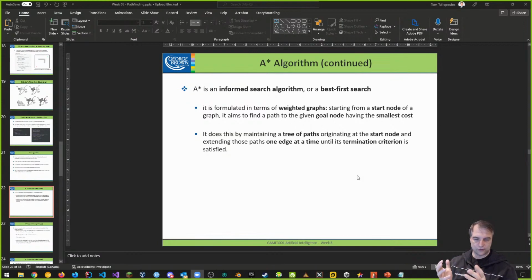So a tree data structure originating at the start node and extending those paths one edge at a time until its termination criterion is satisfied. So that means if I find a path to the goal node, I'm done. I stop.